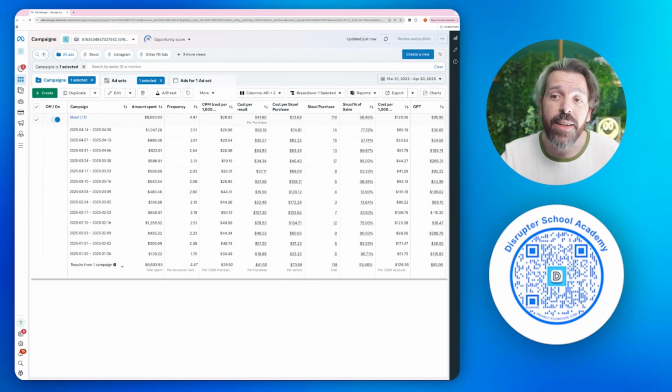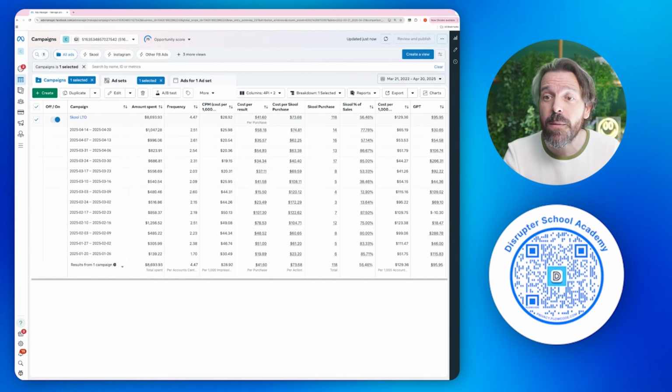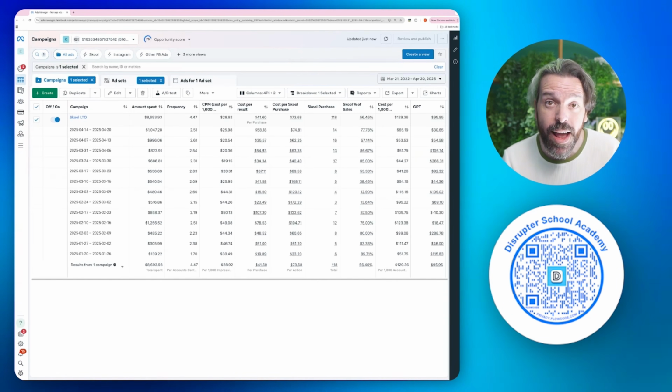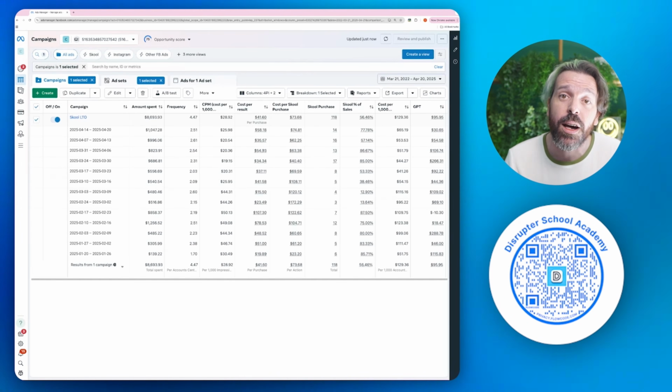Second, if we look at the school percentage of sales, this is school purchases divided by overall purchases, because not everybody who purchases is signing up for school. Some of them might be clicking on an ad and then going to Disrupt School and buying something. And that's really important because nearly 45% of the sales aren't from our hero offer. This is exactly what you're gonna see inside of your ad account. It actually only costs $41 to get a sale.